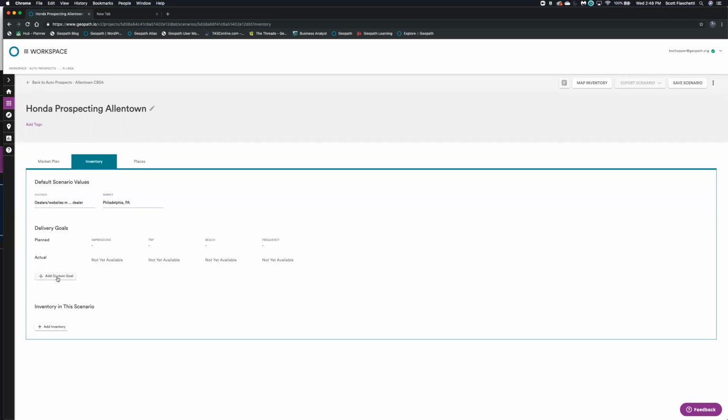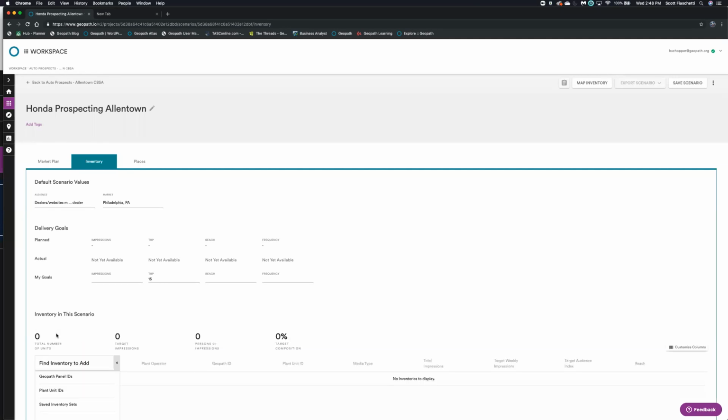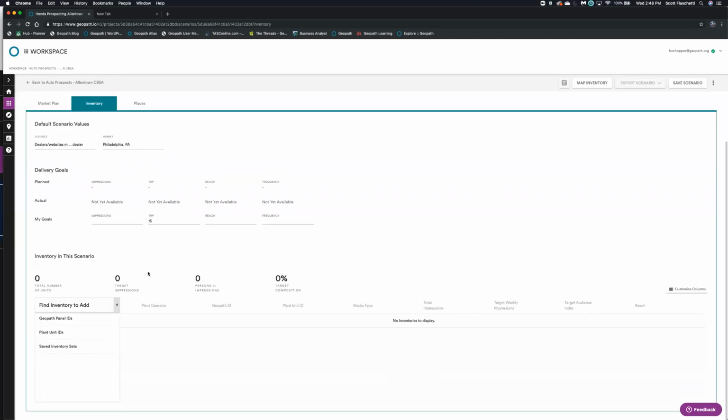Okay. So we have our audience. We have our market set. Let's add a goal. We know our TRP goal is 15, and this is just so you can see, once you add inventory and you have your audience, how everything's performing. You can adjust your goals and reach and frequency along the way. So let's add some inventory. I'm going to add one of those inventory sets that we created earlier. So I'm going to go from saved inventory set down here.